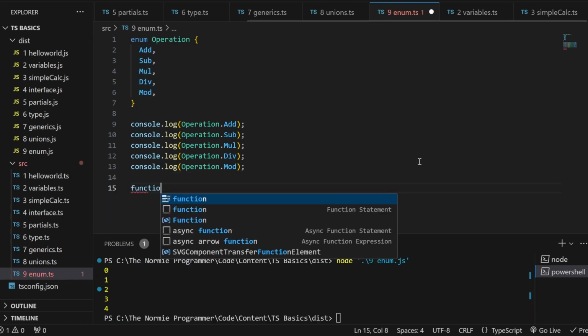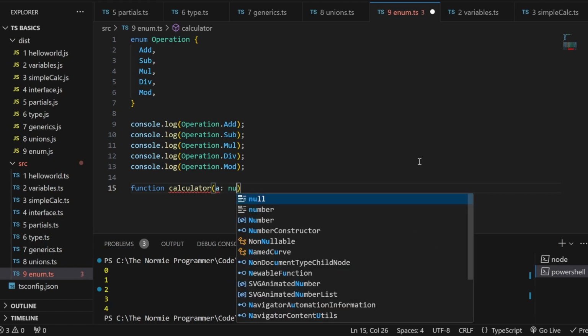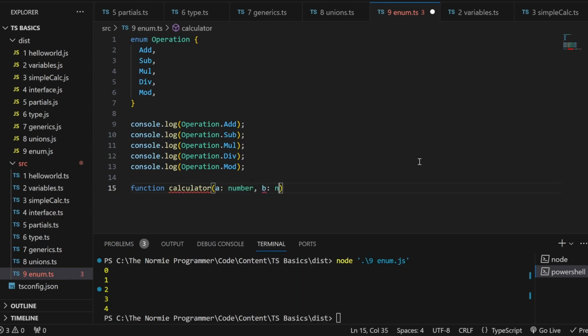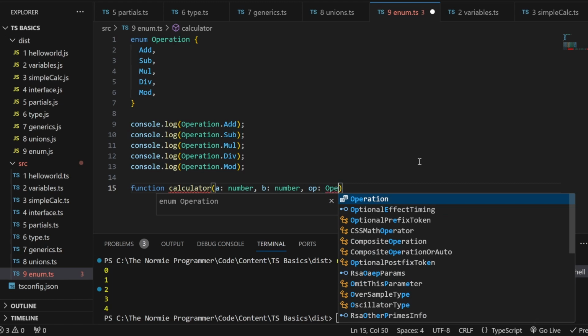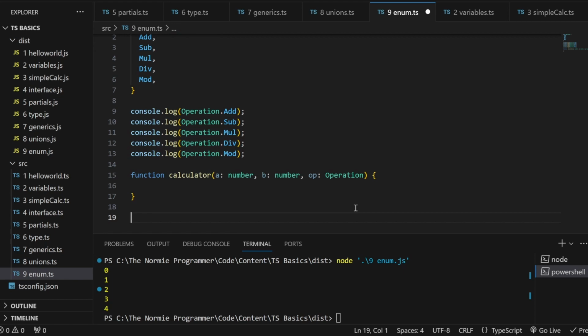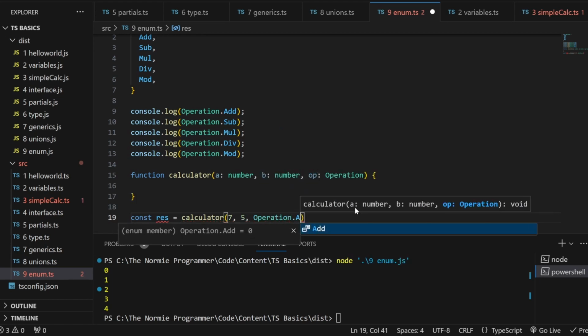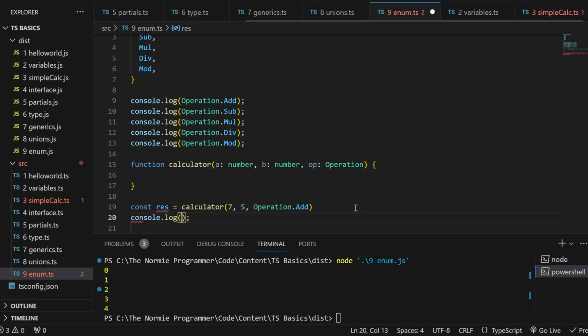So now let me declare one function called calculator. I will use a different name so that it doesn't throw any error. This calculator will accept one number a and another number b, and it will also accept one op, and this op will be of the type operation. Now let me write the function over here, and also declare how we will call it. I will say result equals calculator, and pass, let's say, 7 and 5, and operation dot add, and lastly we will console log the result.